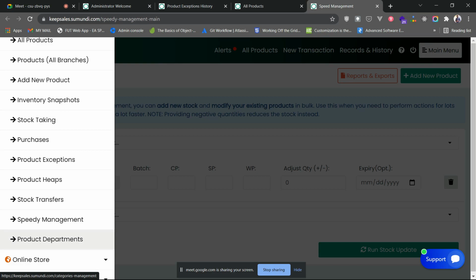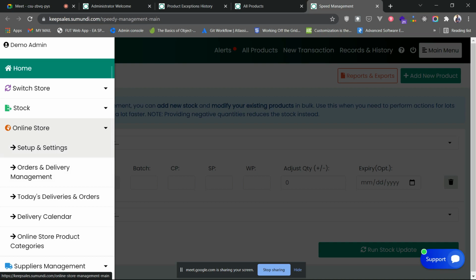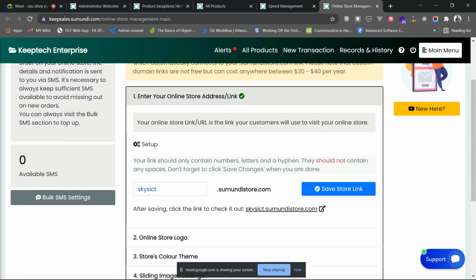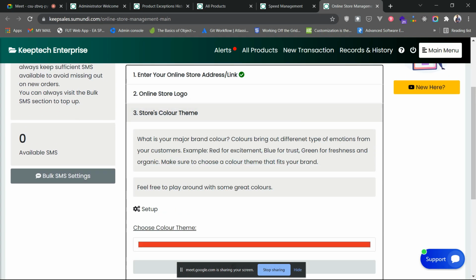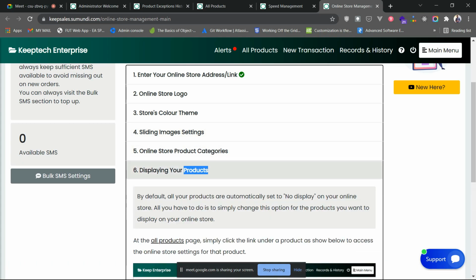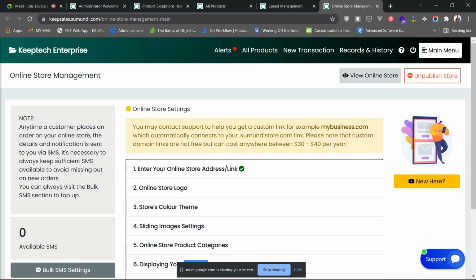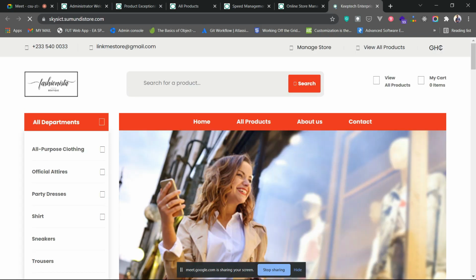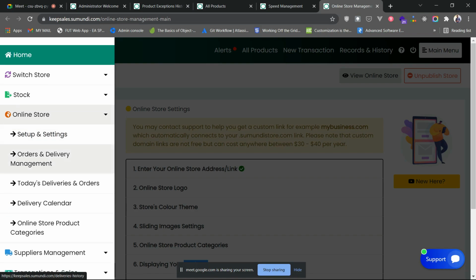Okay, then product department. This is where the product categories are. The next thing is online store. If somebody wants to launch their online store, they come to online store and set up and settings. They can enter their store link and store logo. It's basically click, change your color theme, sliding images, product categories. It's very easy. All they have to do is come to the online store settings and do what they have to do. And over here, you can click to view the online store that you've set up. So it's very simple.